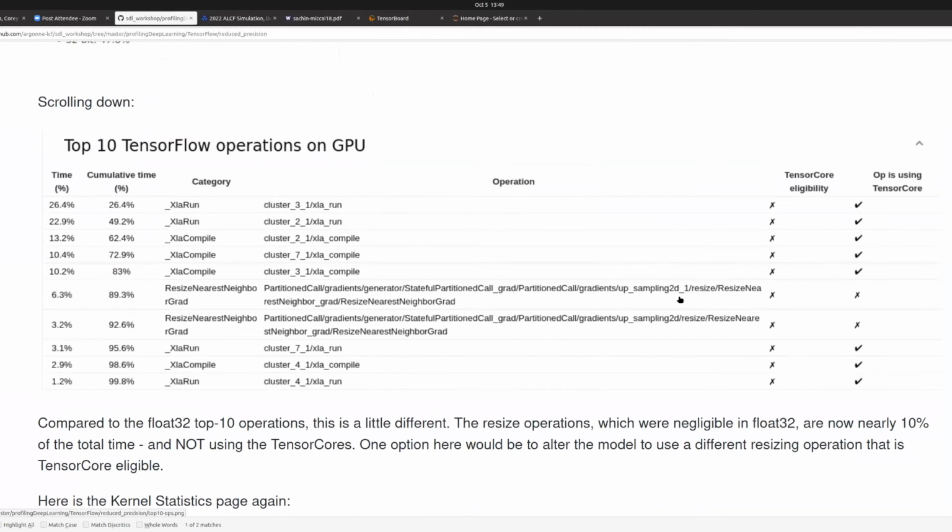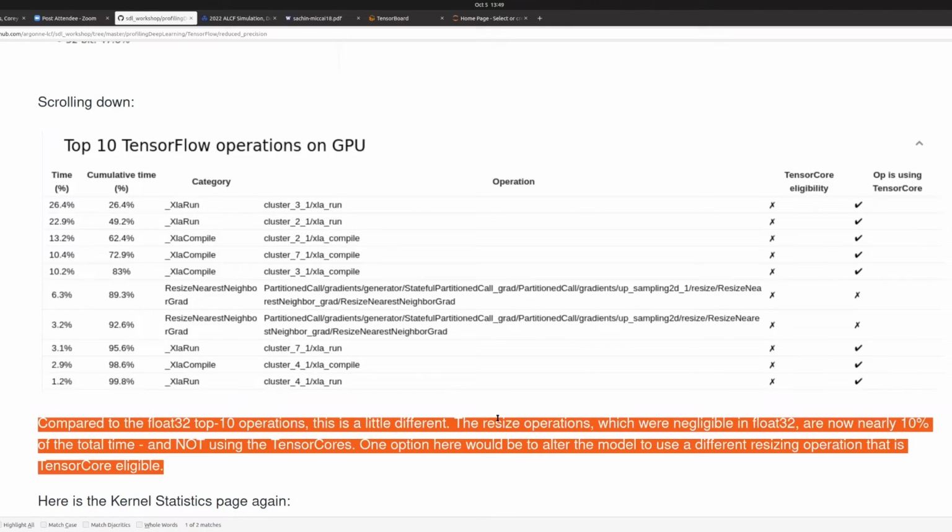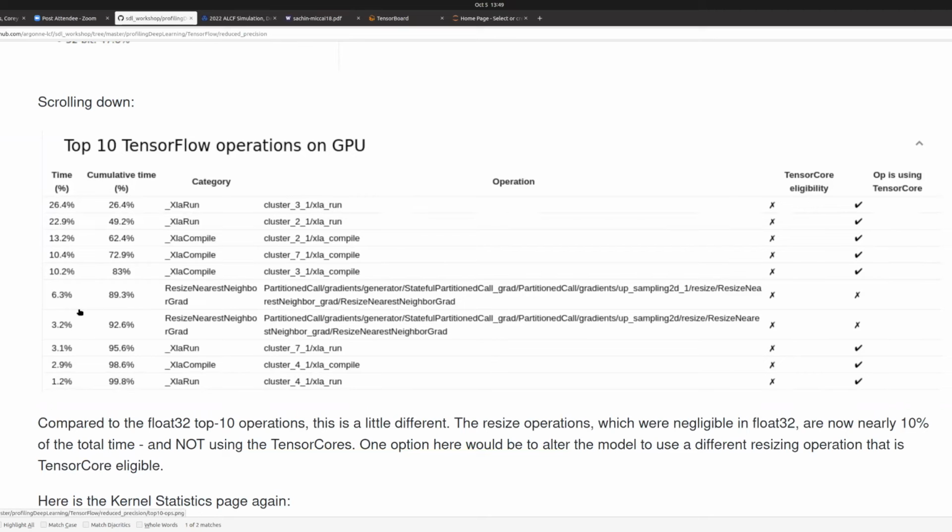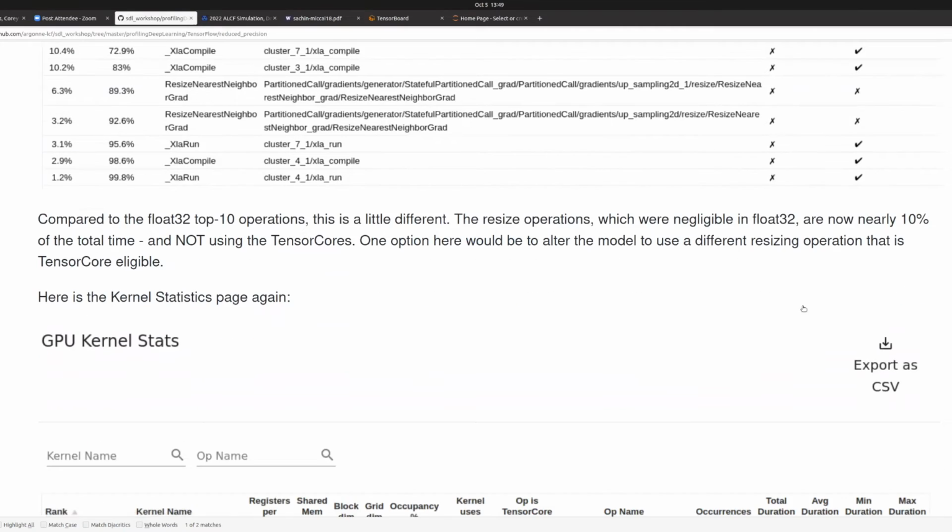The remaining calls that aren't in reduced precision, and you can see them because the op is not using TensorFlow, is this resizing call that happens in the GAN. So if you were doing this on a real model, you might want to consider rewriting these calls with different, similar operations that could use TensorFlow to go a little faster.